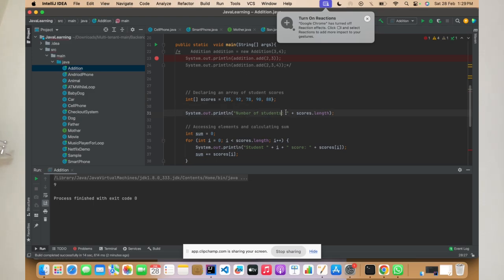Okay, this is student scores. Instead of saying number of students, let's say number of subjects. Okay, so a student got 85 marks in Telugu, 92 marks in maths, or whatever subject it is. Okay, I'll add one more subject here so that it will be easy. So we have six subjects and we got some marks.